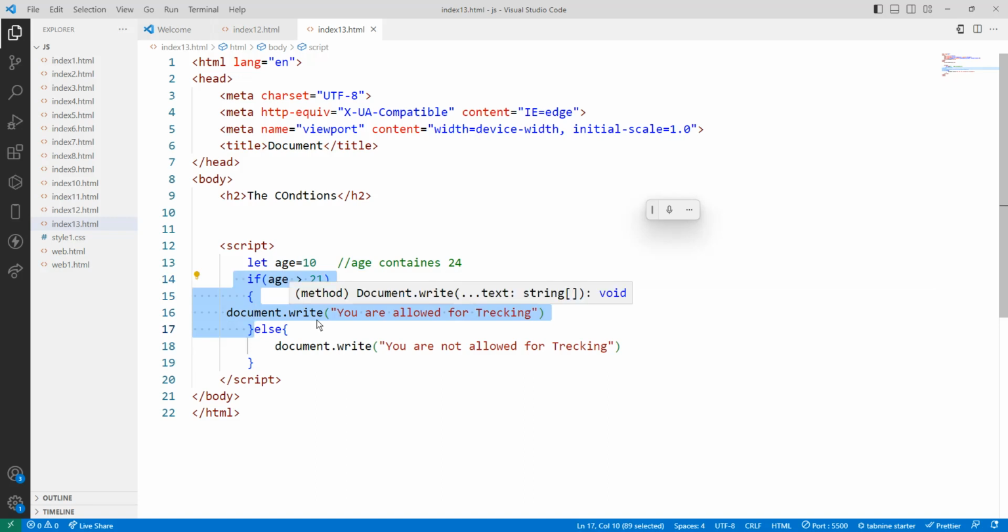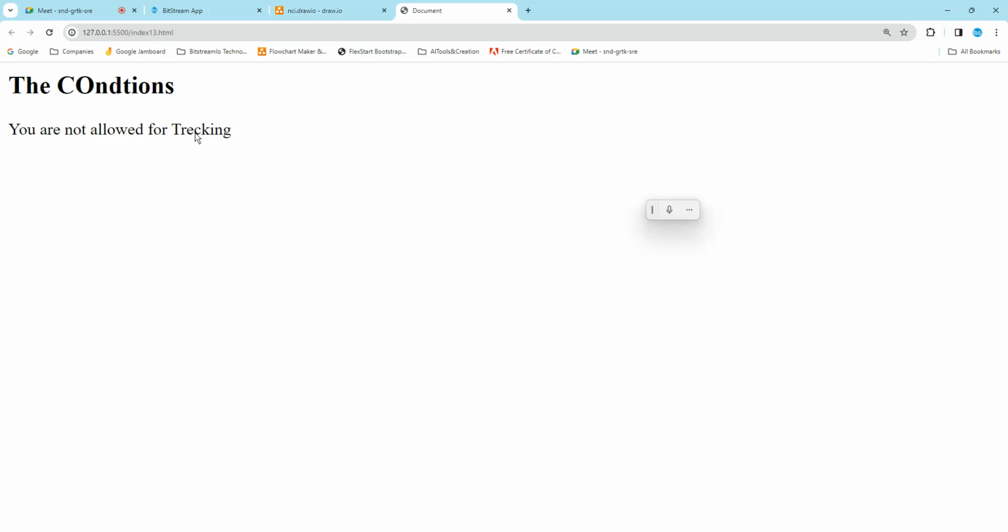When will this block be executed? It will be executed when the condition is true. Here the condition is not true. Why? Because 10 is less than 21. So here the condition is false, which means this block will not be executed, and this one will be executed. So: you are not allowed for trekking.